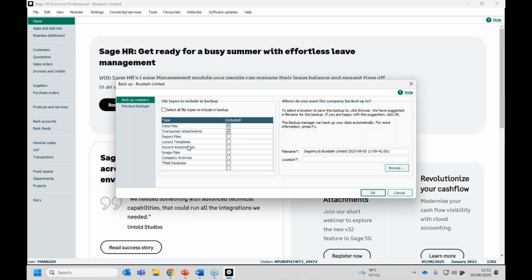Next, you've got record attachments. So if you've added any attachments to your customers, suppliers, products, bank, nominal, departments, and projects. You've got image files. So if you've added image files to your products or services, so this is typically, I think, if you're using a website, if you've got it linked to your Sage.